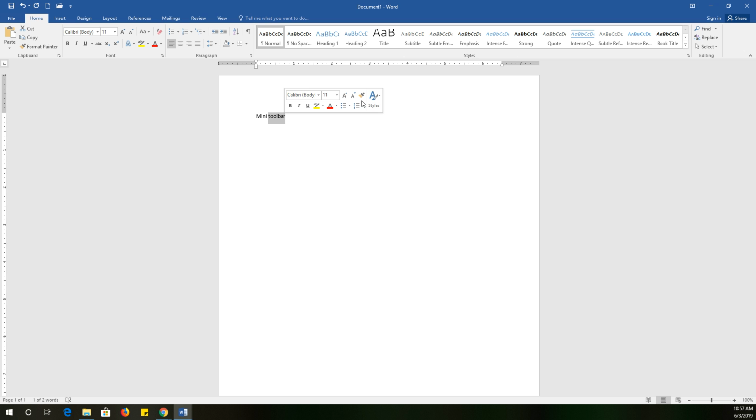So it doesn't have anything extra. It still has everything that was up here. Okay, but that's the mini toolbar. Okay, and then when I click anywhere or get off of it, that's going to disappear.